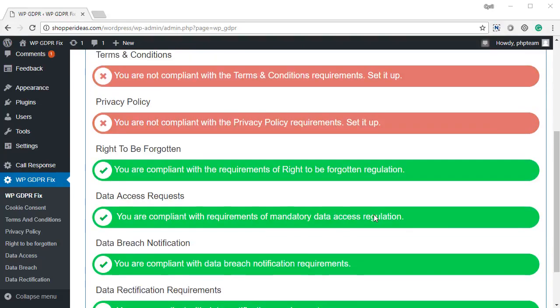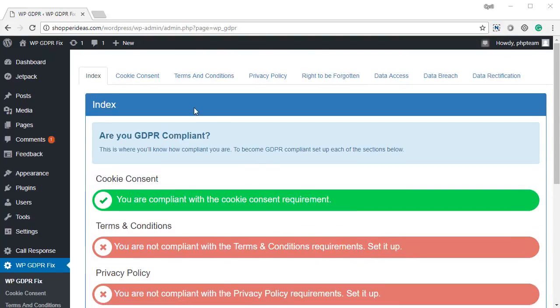This is the most comprehensive system to get GDPR compliance. It gives you compliance on all 7 key points, and there's nothing similar in the market that's as comprehensive as this or as easy to use.